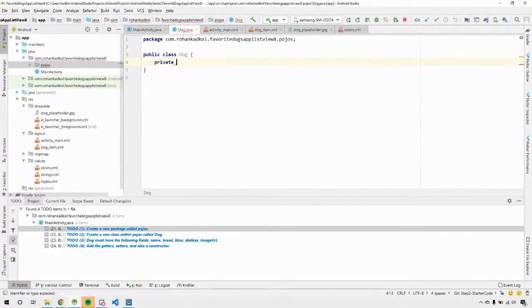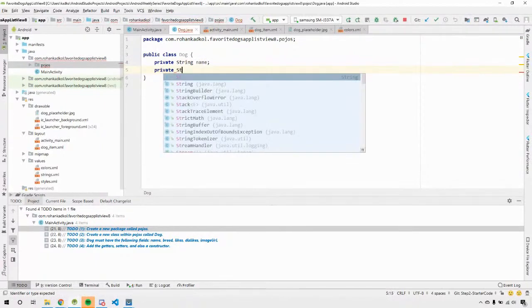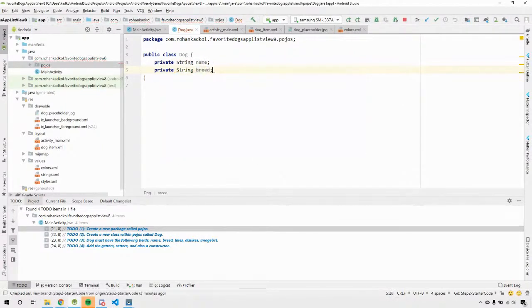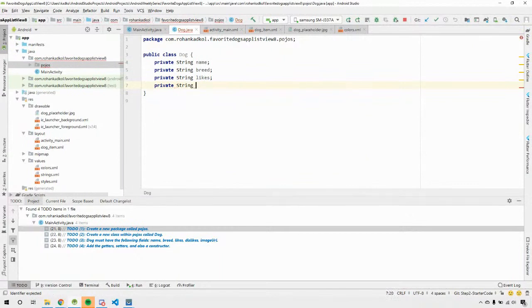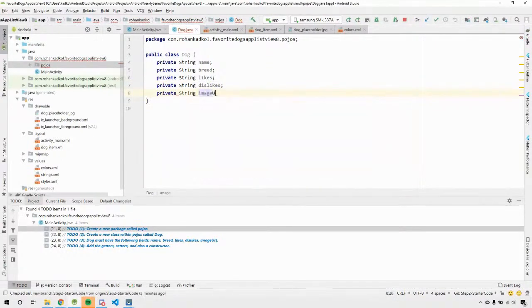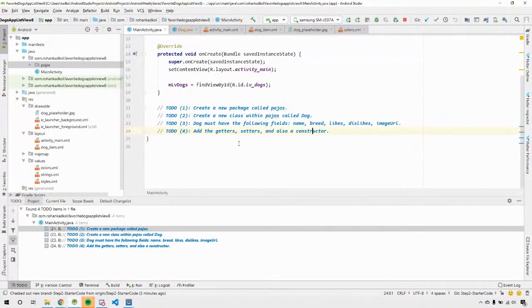Private string name, private string breed, then private string likes, then private string dislikes, then private string image URL. So again, if I went too fast, let me know. And if any questions, let me know. So these 5 fields, then they told us to add getters, setters, and constructor.